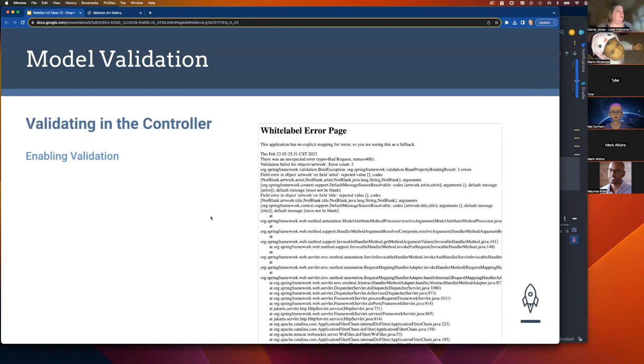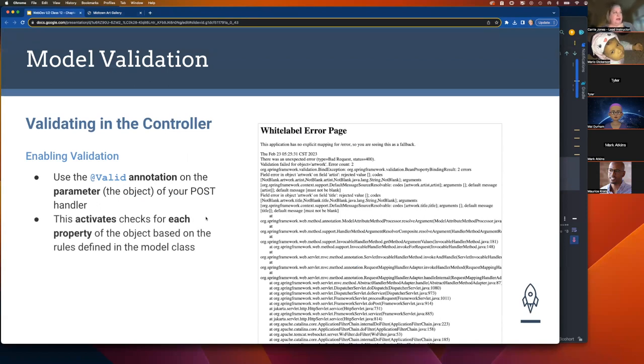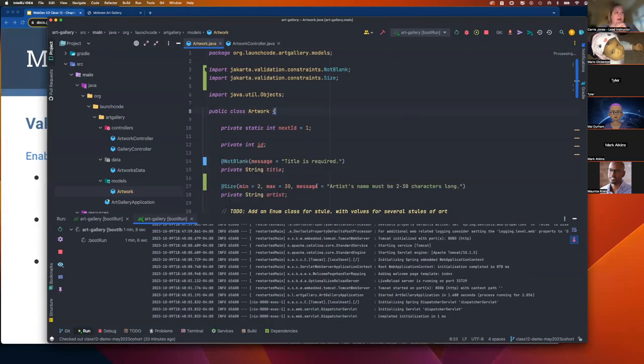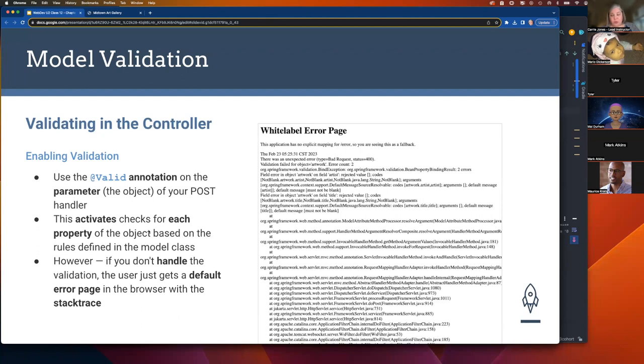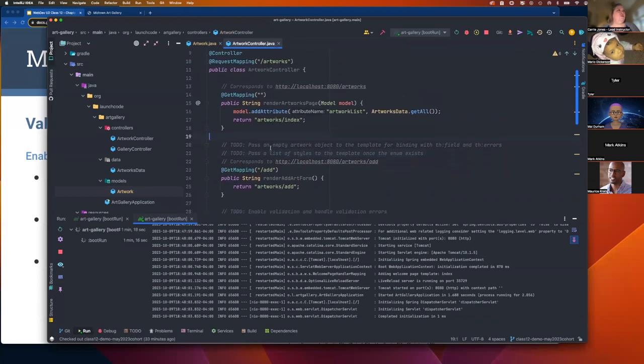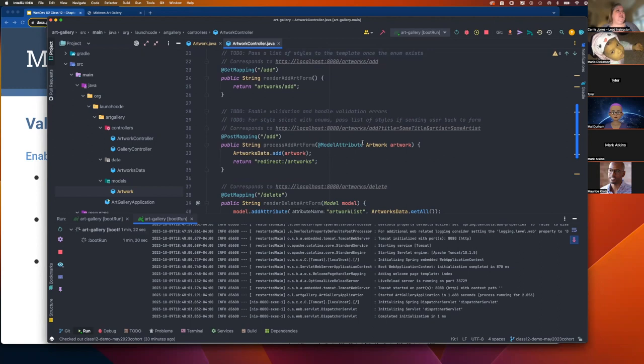So to validate in the controller, you have to use the valid annotation on the parameter inside your handler, and that will activate these checks and make sure that they are actually being paid attention to. So you've already defined them, but it doesn't pay attention unless you add @Valid. So part one, enabling, but part two is handling. So we might enable it, and we can do that now and run it, but we're going to get an error message, this white label error page, once we do, because we have enabled it, but we haven't handled it. So let's go over here to the artwork controller.